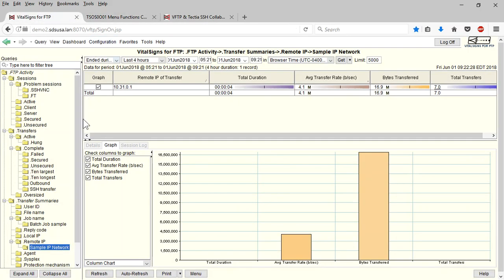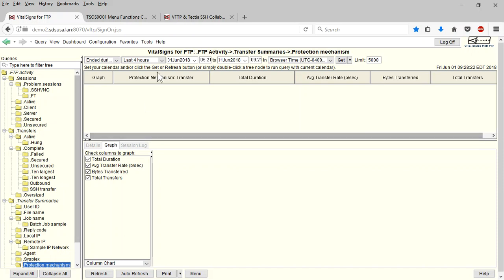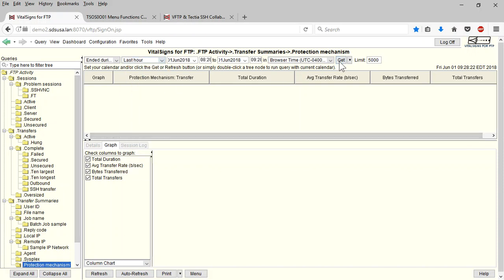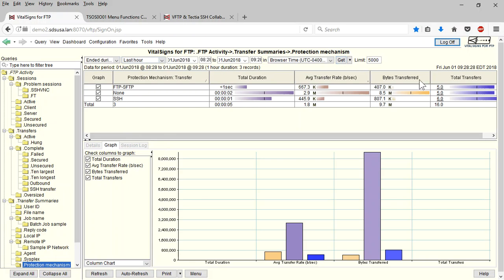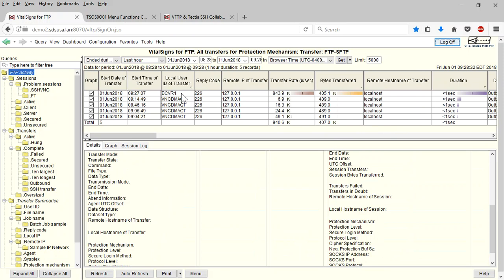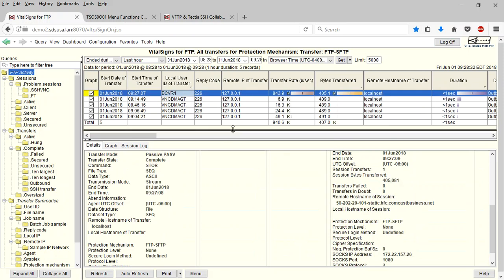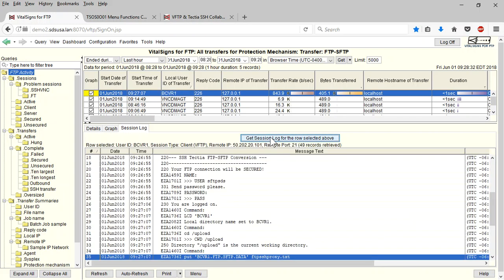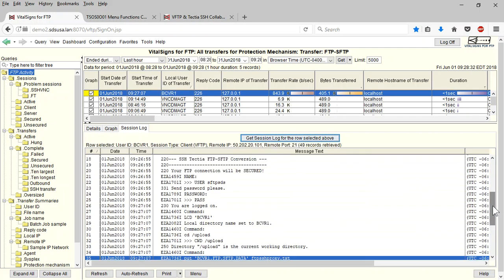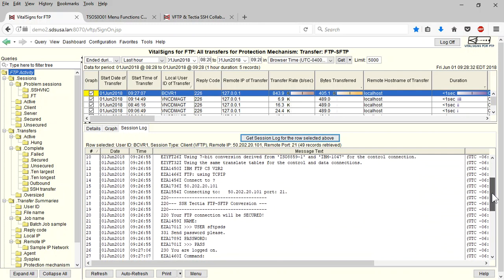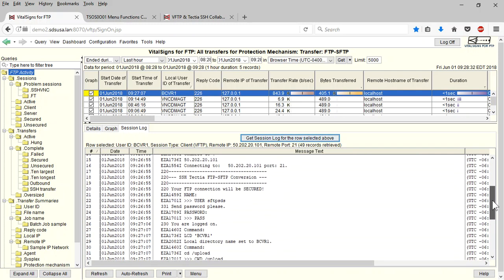So I'm going to go again to the protection mechanism query, and let's go for the last hour because my batch jobs ran in that particular time frame. So there's the FTP SFTP 1. Let's click on that one. That's my user ID, and now I can see some of the information about this, but I'd like to point out the information inside of the session log, and it's again what you saw inside of the batch job. There you can see the exact same information, and this particular batch job was secured.